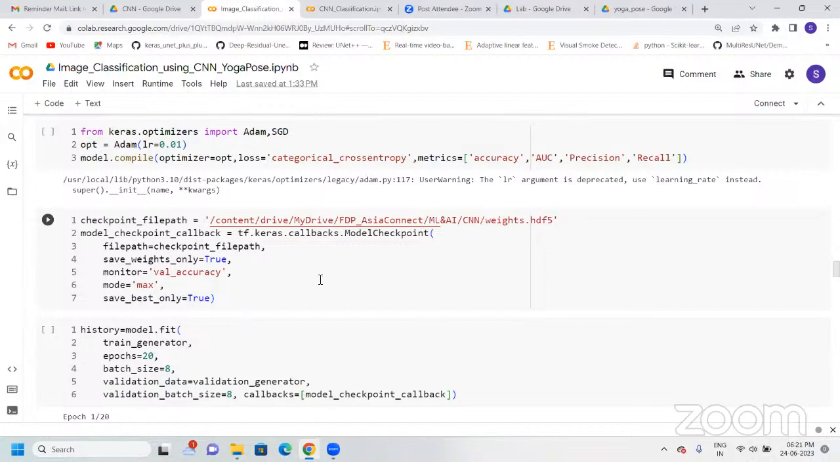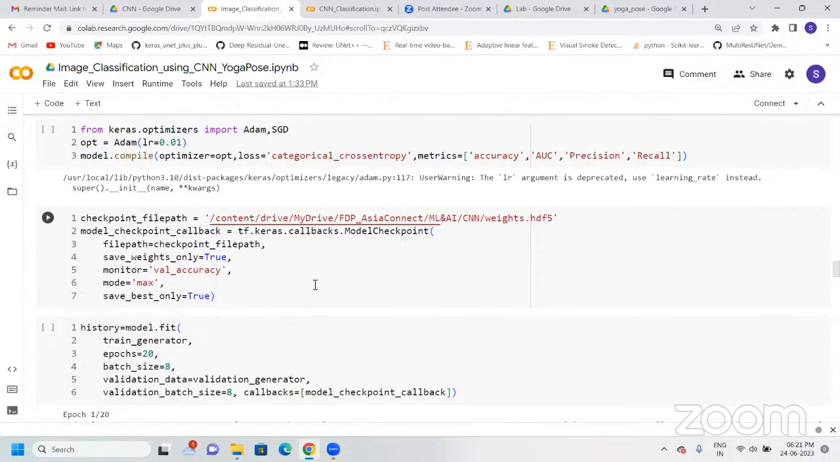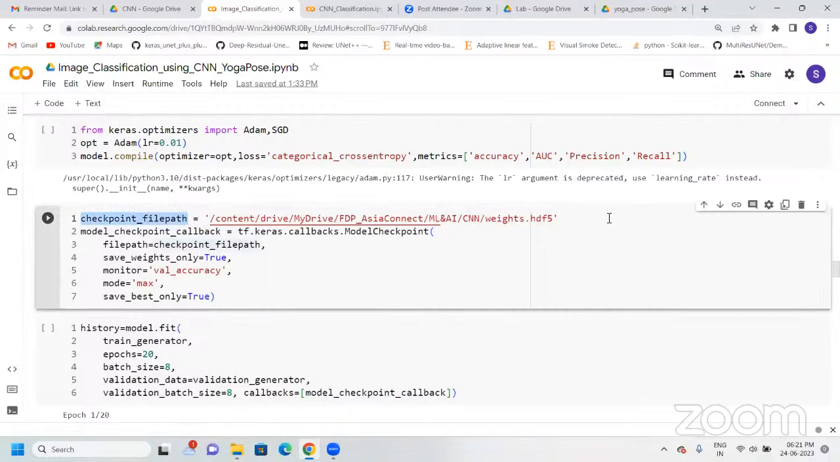So rather than saving the weights at the end, you can use checkpoint callbacks. For that, you have to specify the path where you want to save these weights. The thing that you are learning, that is the weights.